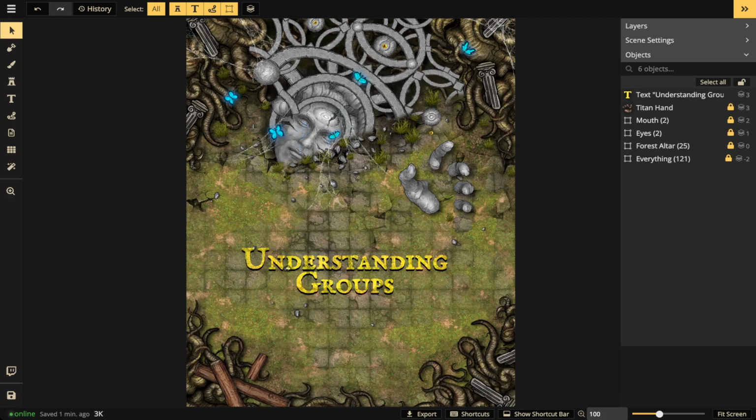All right, so we're understanding groups. Now first, the question you have is, what are groups? What are they exactly? A group is just a series of objects in Inkarnate that are editable and can be nested together to create a group.